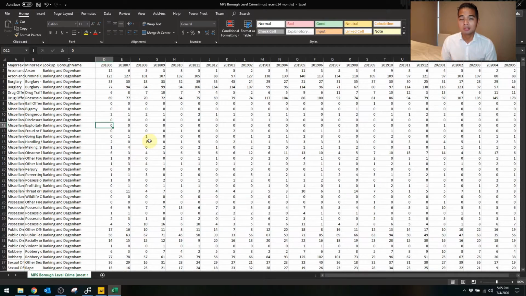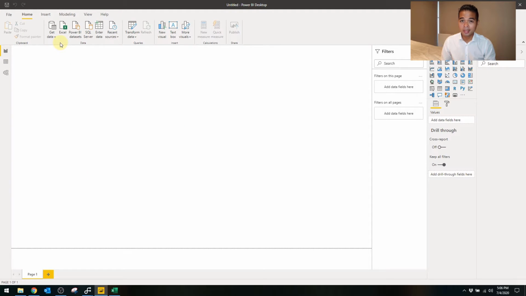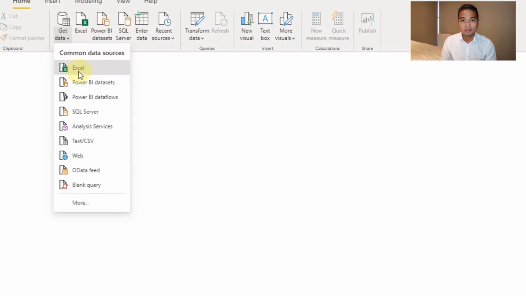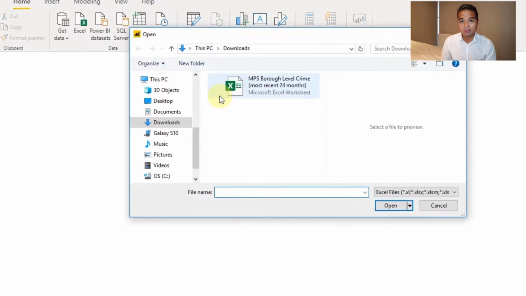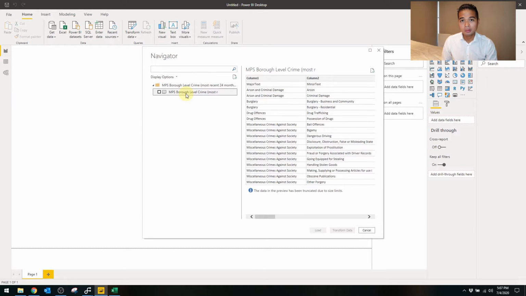This is a sample Excel file that I'll be using for this demonstration. It's a list of London boroughs and the number of crimes committed in the past 24 months. This file is located in my downloads folder. To get that data into Power BI, what you're gonna need to do is hit Get Data and select Excel. Now select that Excel file that you have in your machine and hit Open. Now Power BI gives us a preview of what data exists in this Excel.